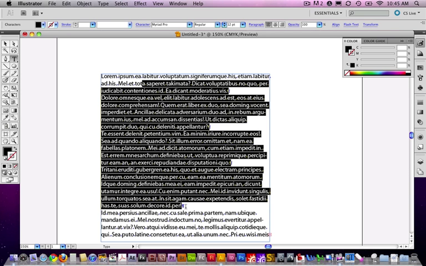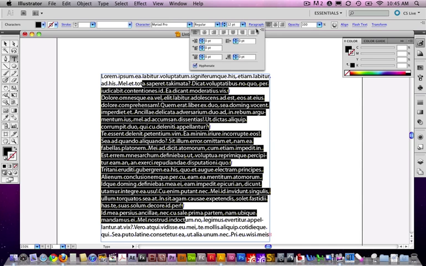If I highlight these paragraphs along the top here, you'll notice, I think this is called the control bar. They used to call it the options bar. Anyway, the bar along the top, there's a paragraph button. If I pop that out, there's a couple of key things that I can choose.